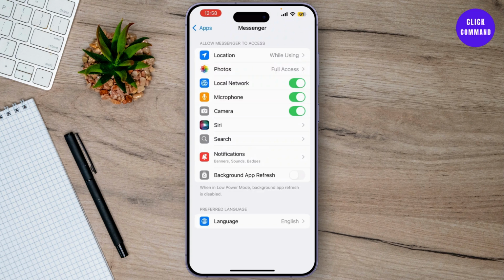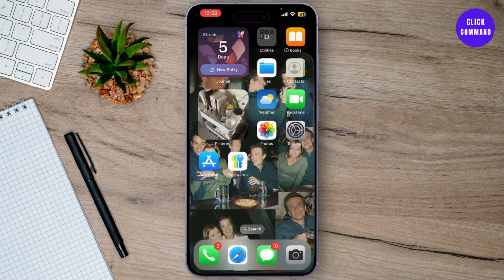And that's it, you've successfully deleted all your Facebook Messenger conversations and cleared your chat history.